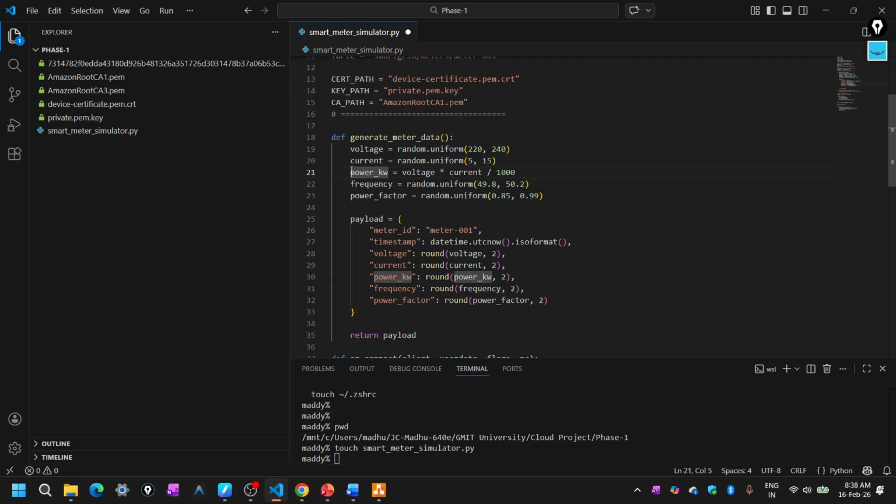And also the power: the power is the voltage we have generated here, and also the current, divided by 1000. Okay, and for the frequency, we are trying to create a random number between 49.8 and 50.2, because we cannot say at any given point the frequency will be 50 hertz, right? So it will differ. For that reason we are saying generate a random number between these two, so that we are trying to enact the real world scenario, right?